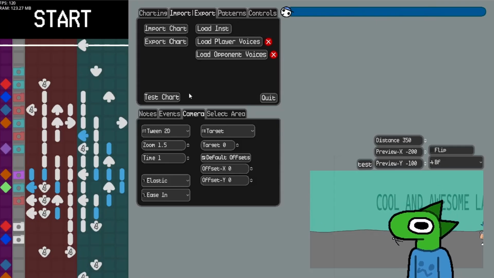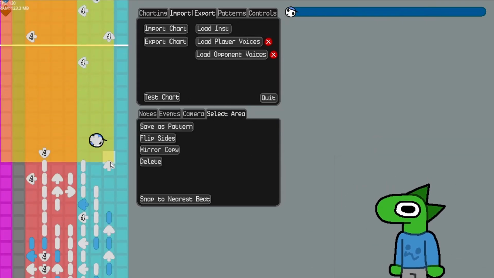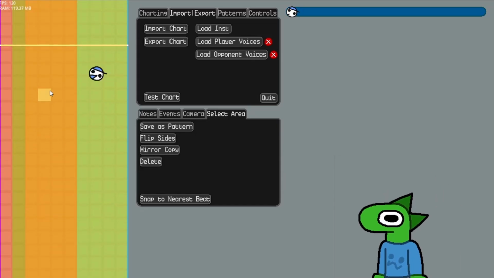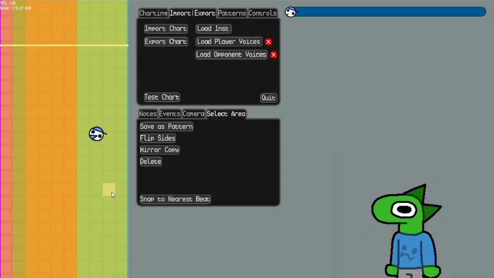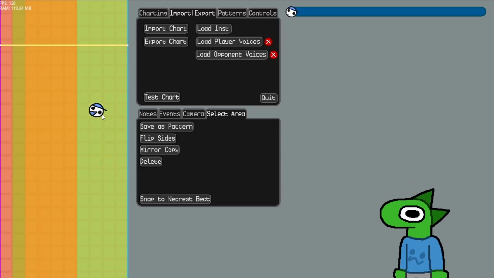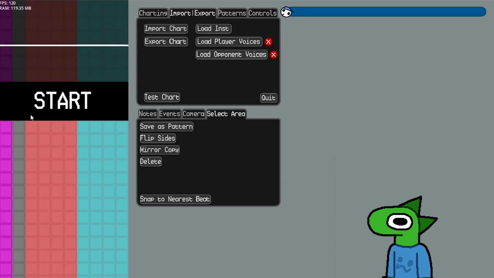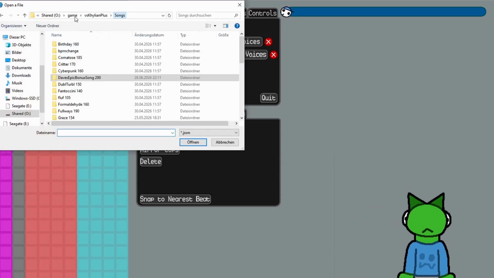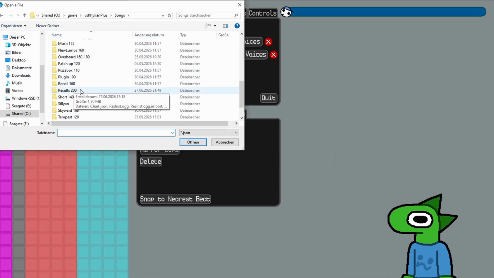Let me load a chart, just a normal one. The face doesn't leave ever. It's never gonna leave. You know who else is never gonna leave? Have you looked in the mirror? Don't look in the mirror.